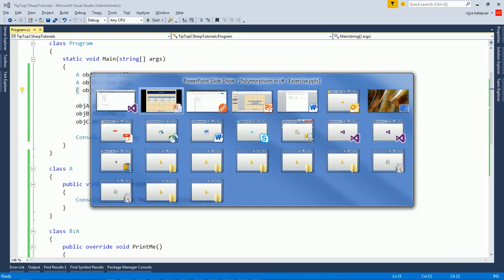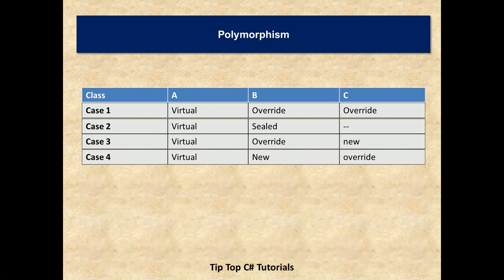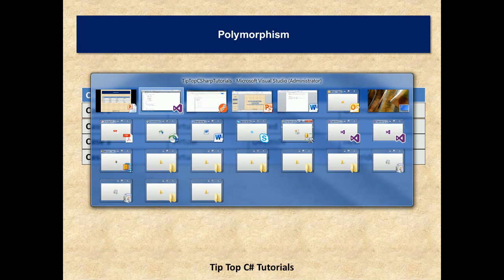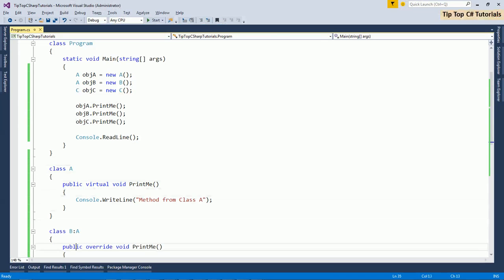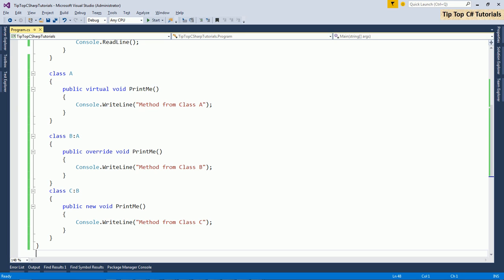Now let's go back to the PPT. We have another case where A provides it as virtual, B will have the new keyword, and C will override this one. Let's implement this one. I will change the same code. I will mark this as an override. I'll mark this as new.